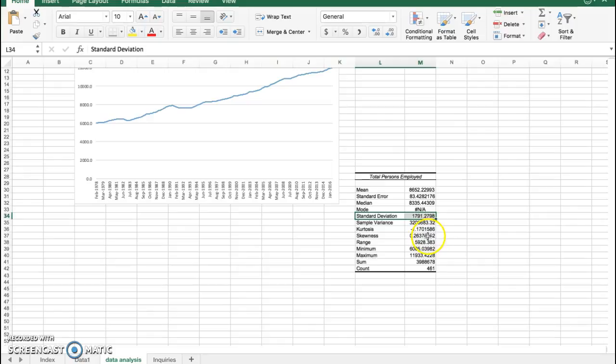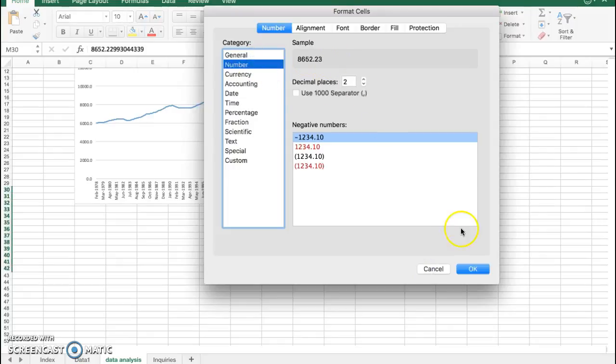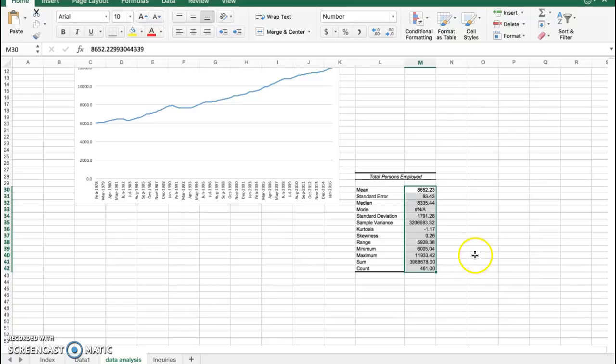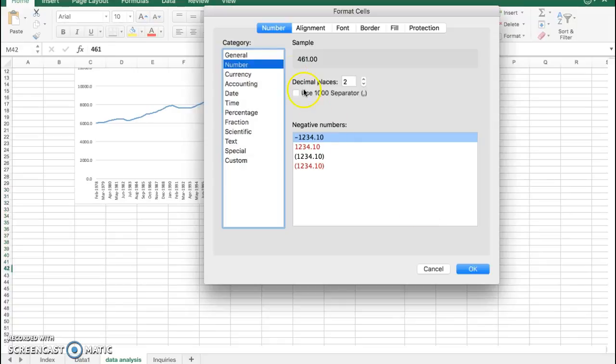Kurtosis and skewness, we haven't talked about it a lot. There is some positive skewness, which means that the tail is heading out towards the right. We can actually do a histogram of this just to see what it looks like. We should be able to compute that. The minimum was 6,005. The maximum was 11,933. Now, if I was presenting this to somebody, I would actually put that with 2 decimal places. People tend not to like 2 decimal places, except for the count here, which really needs no decimal places.